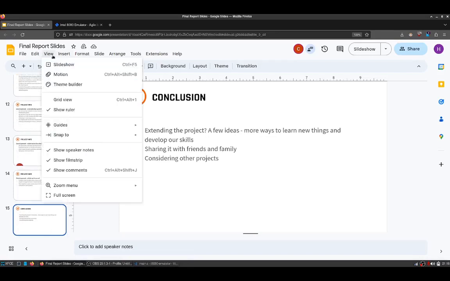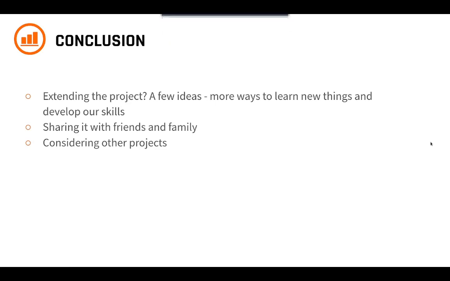As a conclusion, we may extend the project, find more ways to learn new things and develop our skills, and share it with friends and family, since the original vision was to help people relive memories if they were a child during that era and played this game, or help younger generations get a taste of retro video games. We may also consider other similar projects, because this was very enjoyable and rewarding.